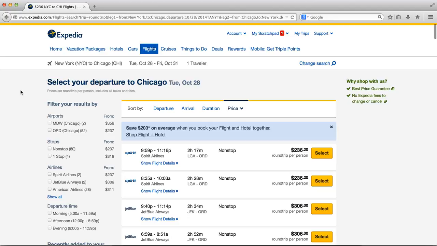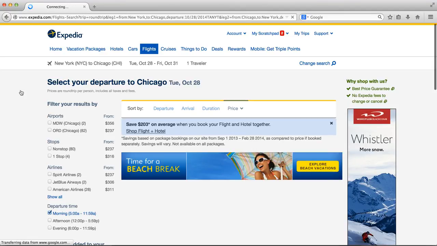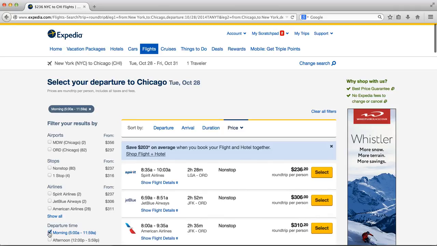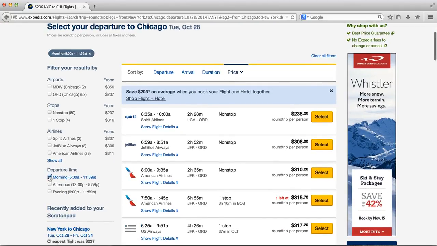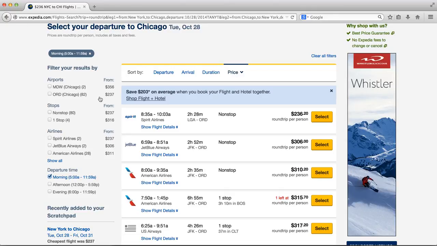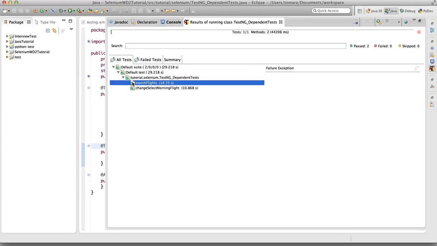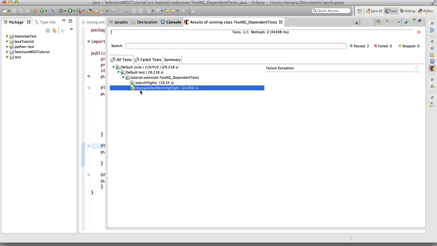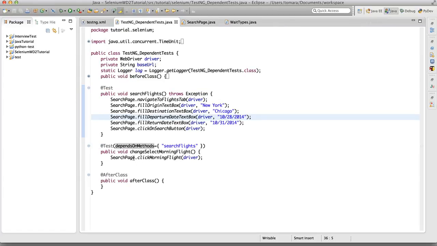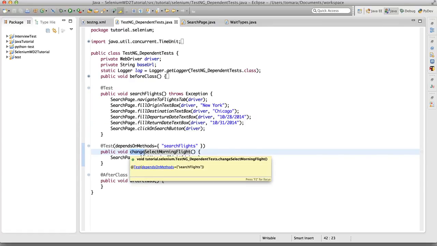Okay, morning. It should click the morning button. Yeah, it just clicked the morning button. You saw that, right? Sorry, the morning checkbox, not the button. So this is successful this time, and it just filtered the results. So let me close this, and once I come there, it says it ran the first test case as search flights, and the second test case as change select morning flight, right? I'm just gonna remove this because this name doesn't look good to me.